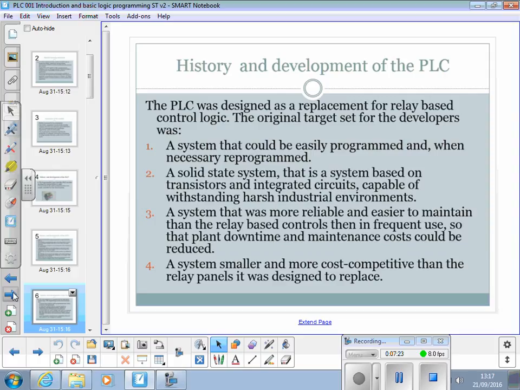A solid state system, that is a system based on transistors and integrated circuits, capable of withstanding harsh industrial environments. There are still wires connected to a PLC because you have to get voltage out to valves and motors and bits and pieces, but a lot less, because the interconnection between all the complex contacts is done within the programming, and that's why it's easy to change.